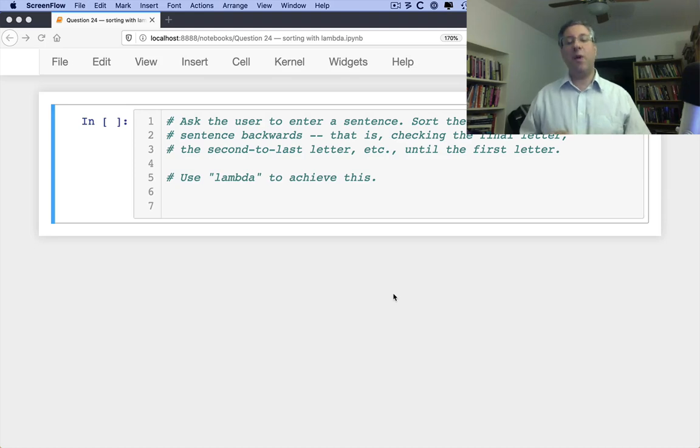In this next question, we are asked to sort words. We're going to ask the user to enter a sentence, and we're going to take that sentence and turn it into a list. And we want to sort the words in a sentence backwards, not in reverse alphabetical order, but each word should be taken backwards. So the word that ends with A should come first. The word that ends with B should come second. The word that ends with C should come third, and so forth. And we should use lambda to accomplish this sorting.